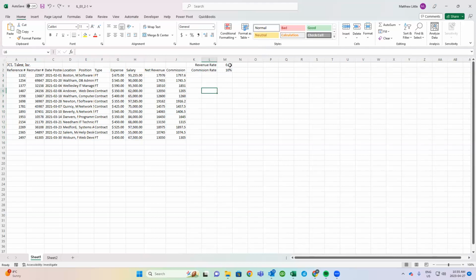Let's go to cell M1. In this case, it's a percentage, so we'll click the percentage button. And what if we want to increase the decimal place to 20.0 or decrease?